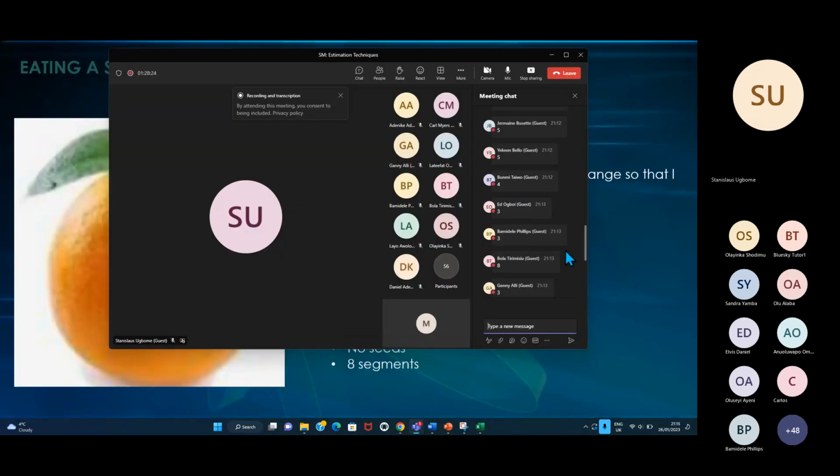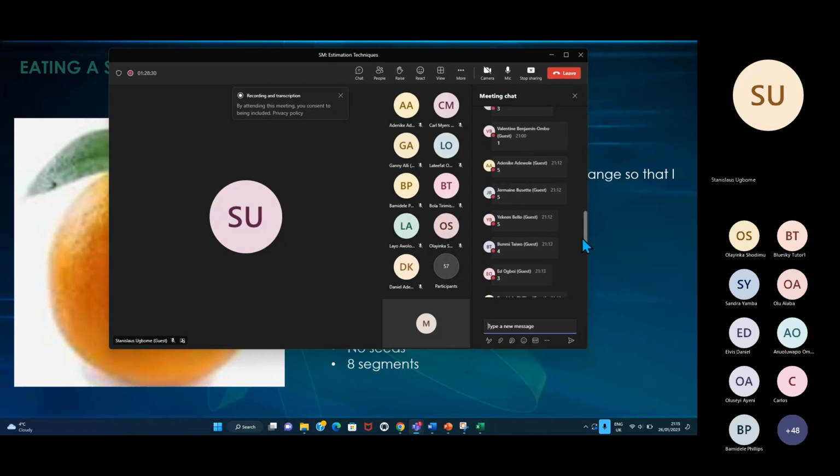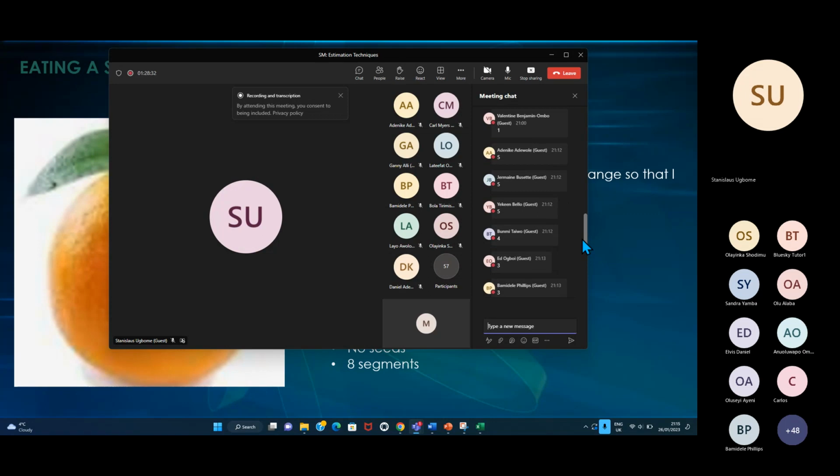So we're giving different numbers. A lot of people chose 5, and a lot of people chose 3. So what should we choose, 5 or 4 or 3? So we need to discuss it.